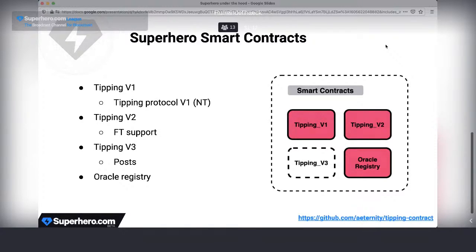So the tipping contract version 1 is the initial implementation of the tipping protocol, which allows us to tip different URLs and users with the native token of the blockchain network, that is the aeternity token, and allows us to also store all of the information in the state of the contract associated with the tips, the claims, the owners, and the oracles that are verifying the specific claims.